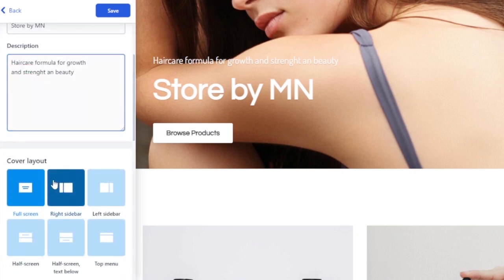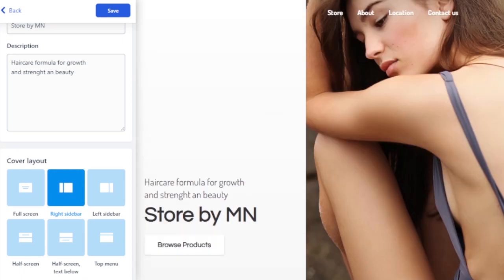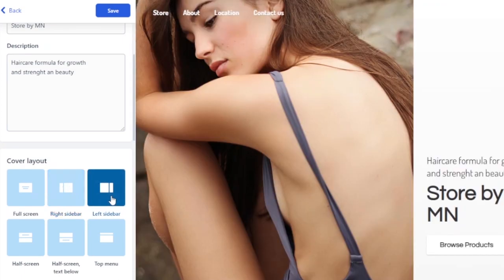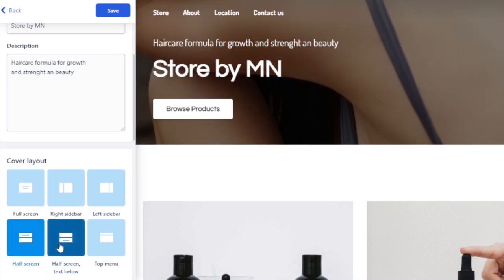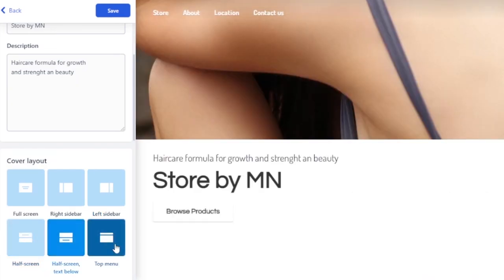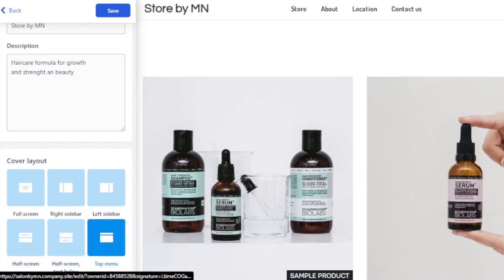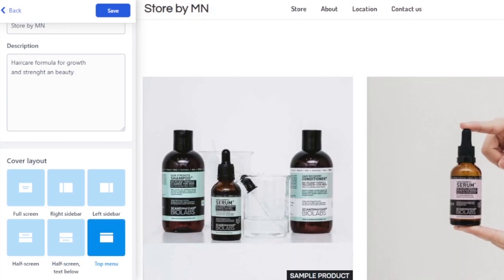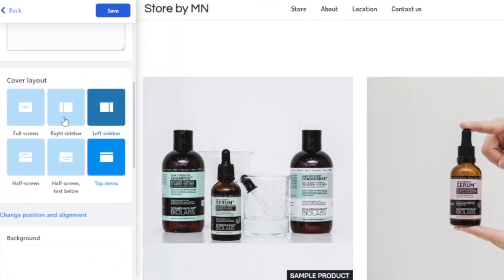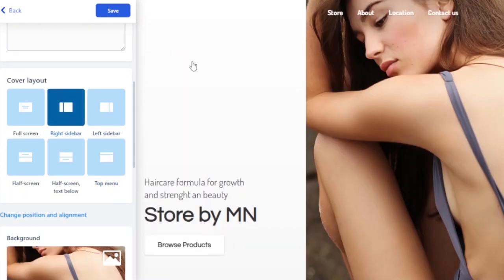So here you can see your cover layout. Then you have your cover layout full screen, right sidebar. If you change it, it's gonna look something like this. Then you have your left sidebar. It's gonna look like this. Half screen, it's gonna look like this. Your half screen text below, it's going to look like this, in top menu, and there is no cover at all. So these are all the things that you can choose from. You can basically select the layouts, I guess. Right sidebar looks good, it looks more professional, so I'm just going to go with this one.